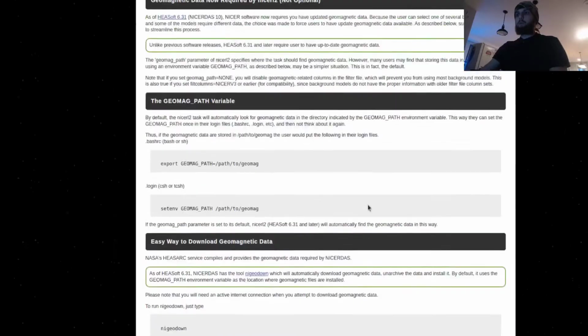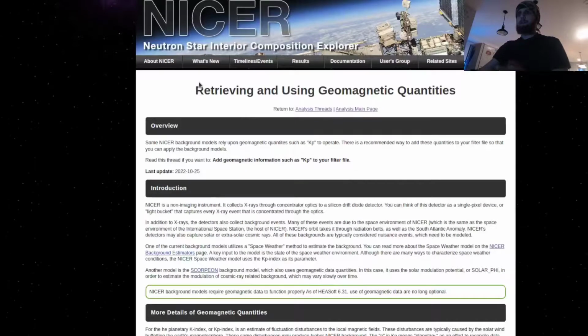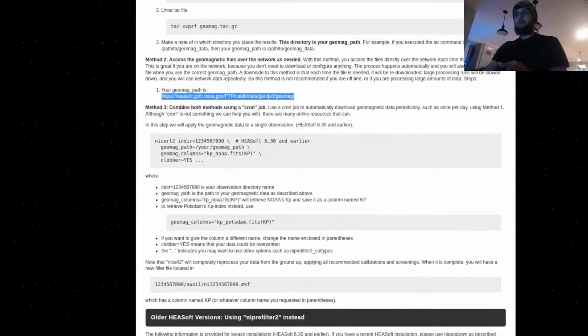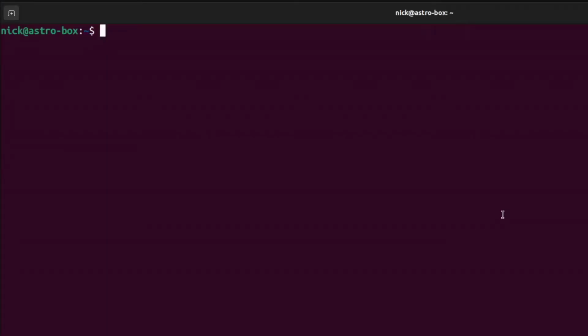But what's more important here is this thread on retrieving and using geomagnetic quantities. The geomagnetic quantities are actually pretty easy and straightforward to get. To work with them, we're going to need to set up a geomag path. What you can see I'm doing here is making a directory called geomag within my HESOFT 6.3.1 directory, and that's where all of the geomagnetic data is going to be stored.